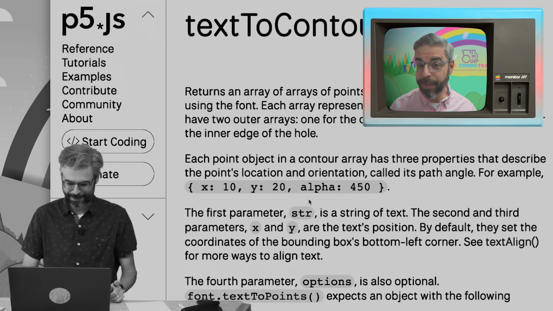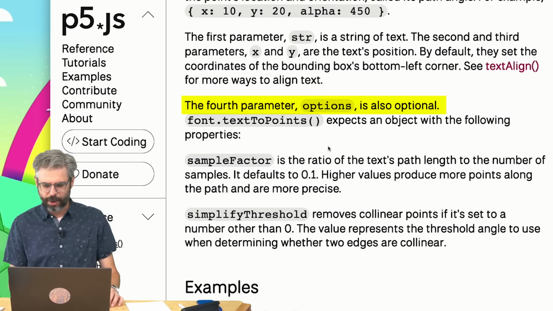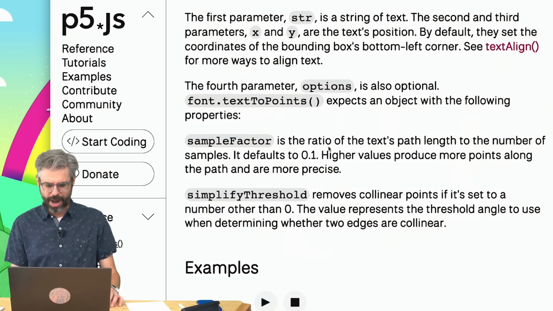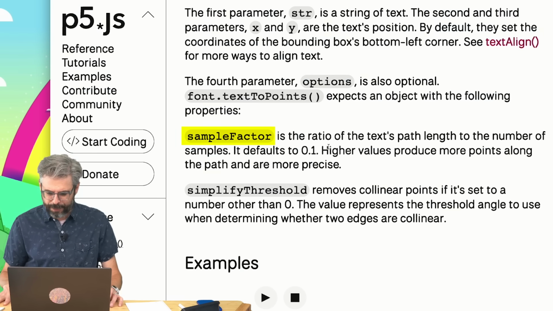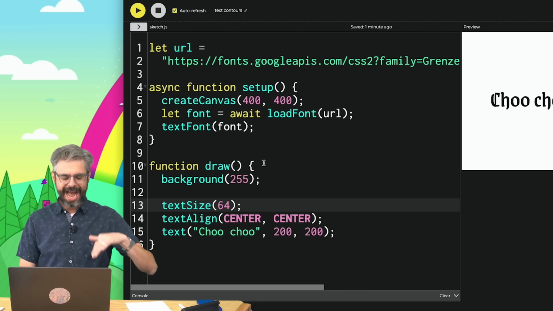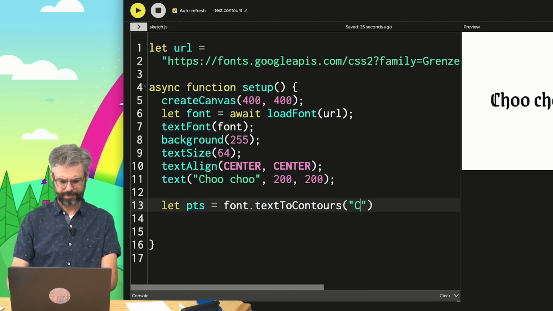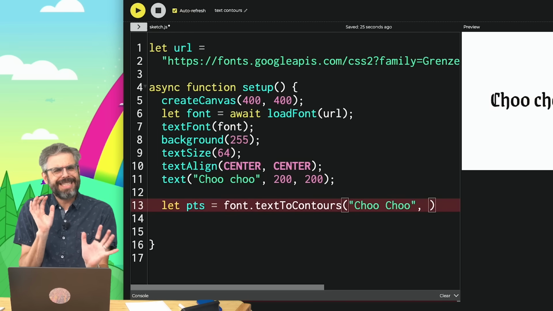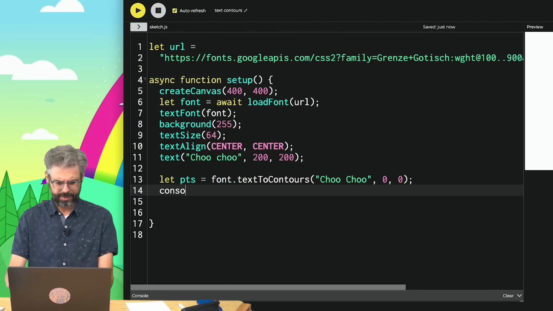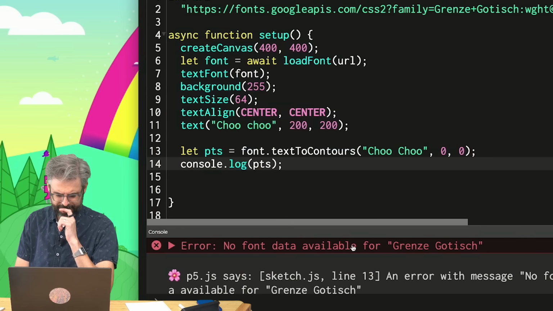The alpha property is actually going to be called angle in 2.0, and I'll be showing how that works later in this video. The fourth parameter, options, is also optional, but we can set a sampleFactor and a simplifyThreshold. Okay, let's explore this. For now, let's keep everything in setup. I'm just going to give it a 0, 0. Oh no, no font data available for Grenze Gotisch.